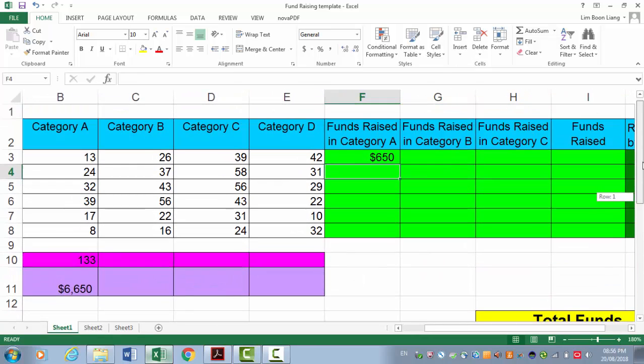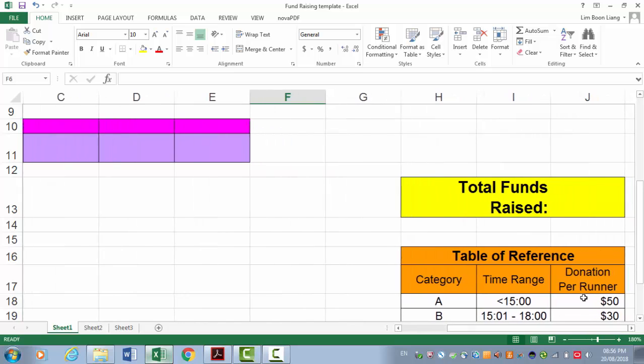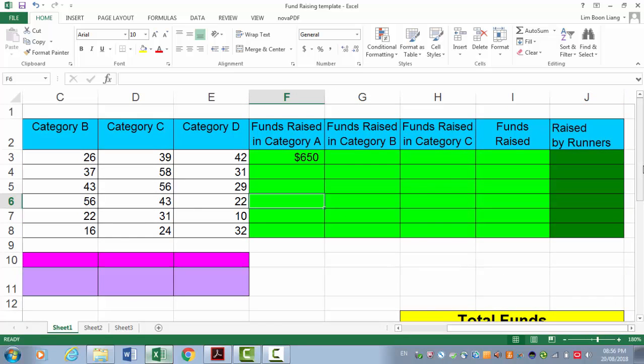So let me zoom in. So in other words, for J18, alright, we want to change this to $J, $18. Alright, this to ensure that the cell is locked when we do the copy and paste. So what it means is the cell $J, $18, it will not move. Alright, this cell will stay fixed when we do copy and paste.